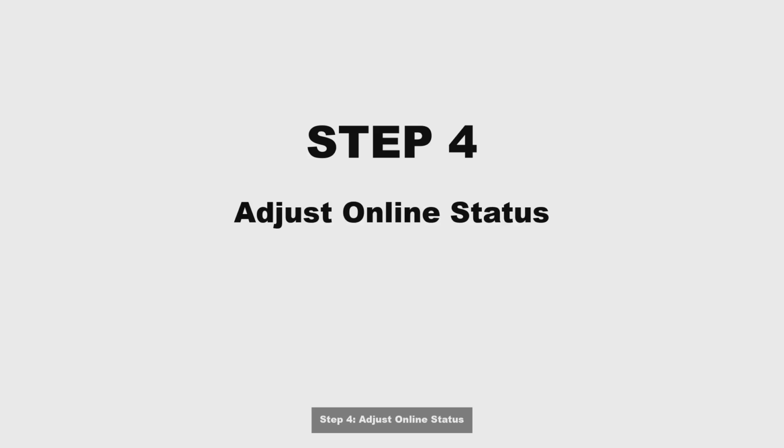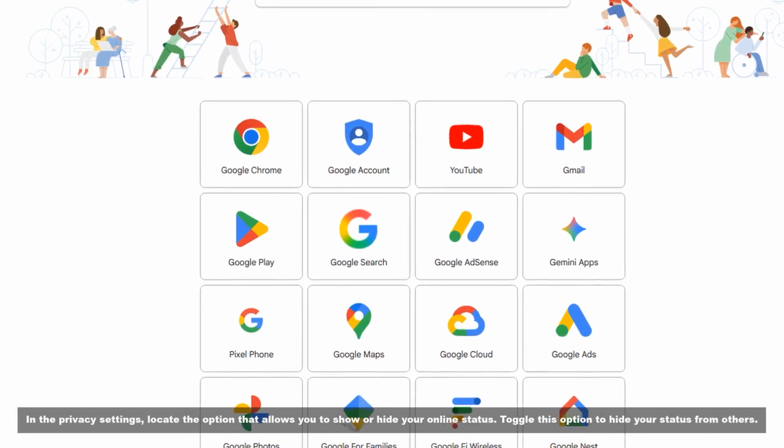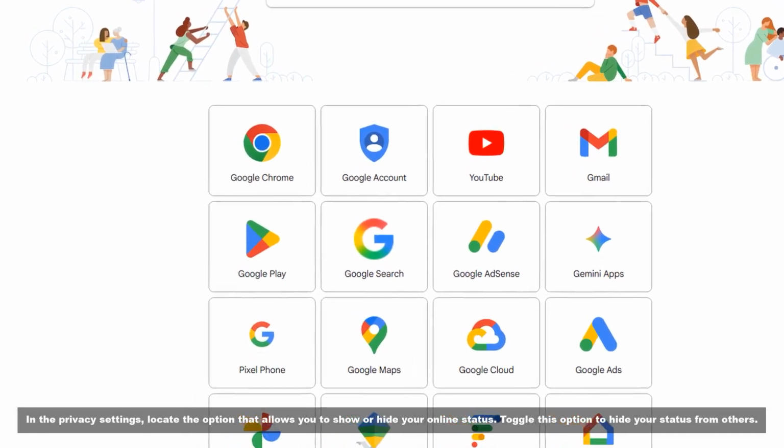Step 4. Adjust online status. In the privacy settings, locate the option that allows you to show or hide your online status. Toggle this option to hide your status from others.